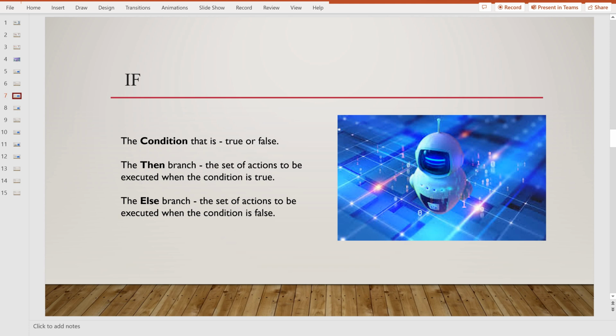So what is if? The name itself says it: if the condition is true, do this; if the condition is false, do this. We have three properties in the if activity in UiPath: condition, then, and else. We have a space where we can add a few activities under the then branch, similar to the else branch.